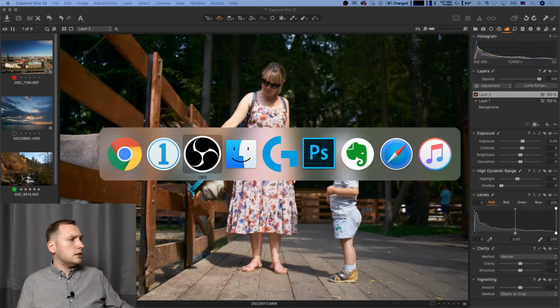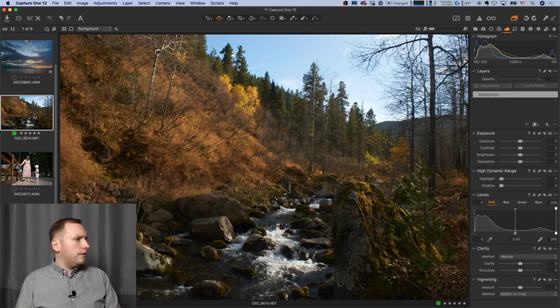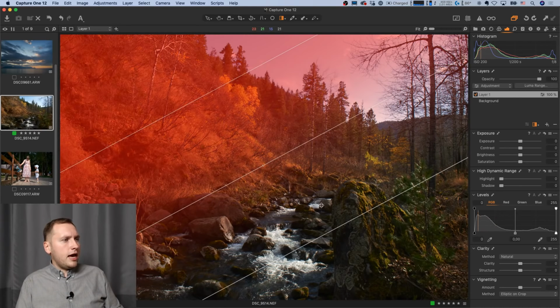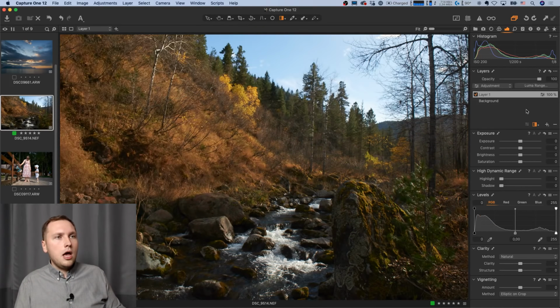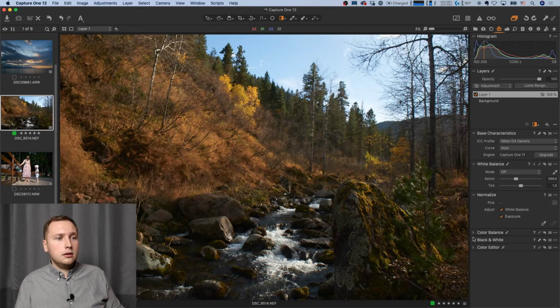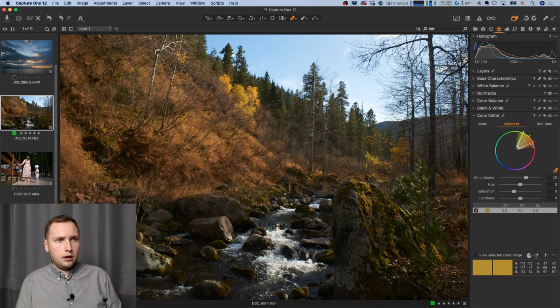Okay, let's go further. What else do we have with the gradients? Oh yeah, you know, here's another feature which I really enjoy. When you're working with gradients, you don't have to actually correct the whole image. You can just, for example, draw such a gradient. And now you can open the color editor, advanced color editor, and select some of the warm colors like this.